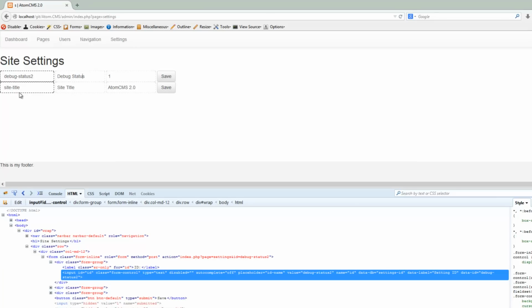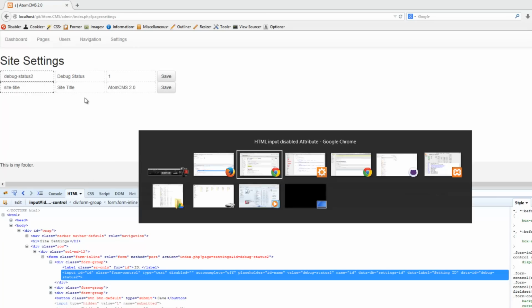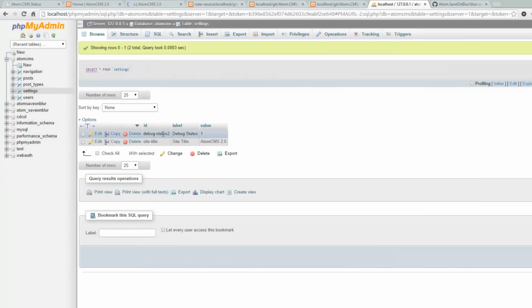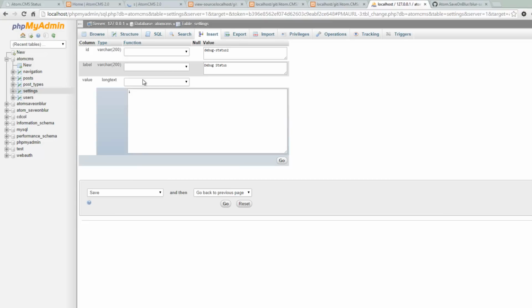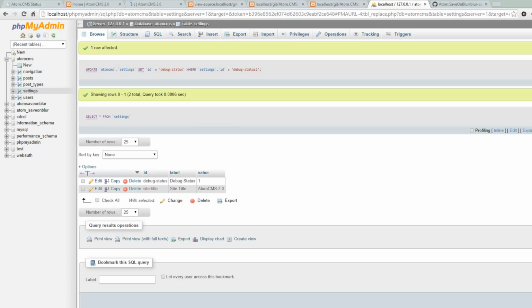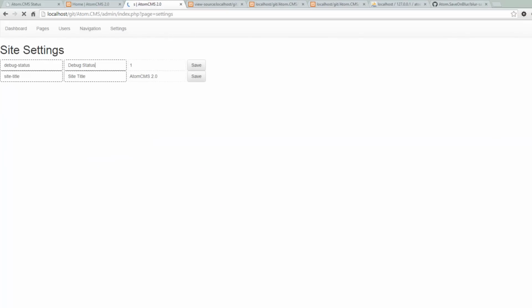Of course, our CSS is a little janky. But I do want to go back to the database here and make sure we change this back to status. Click go. And now we can finish this up by tidying up the CSS.